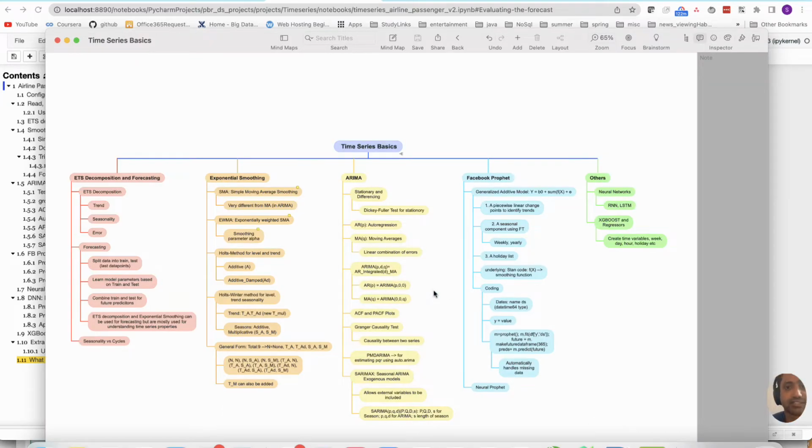So in the past, we looked at time series basics. We went through ETS decomposition and forecasting: how do you decompose into trends, seasonality, and error, and what's the difference between seasonality and cycles. Also looked at the various exponential smoothing methods as a theoretical basis, and ARIMA, SARIMA, SARIMAX, and then Facebook Prophet.